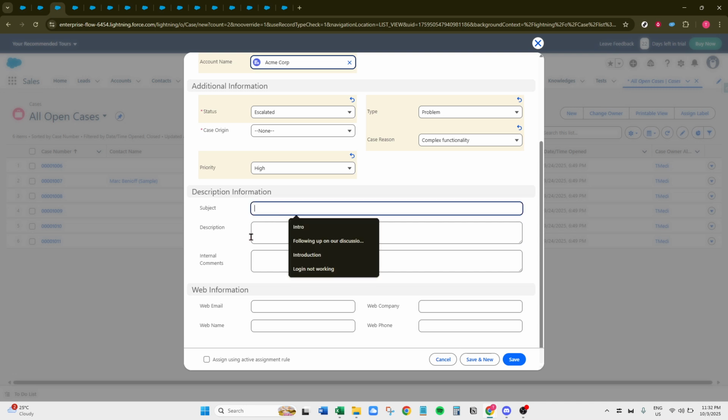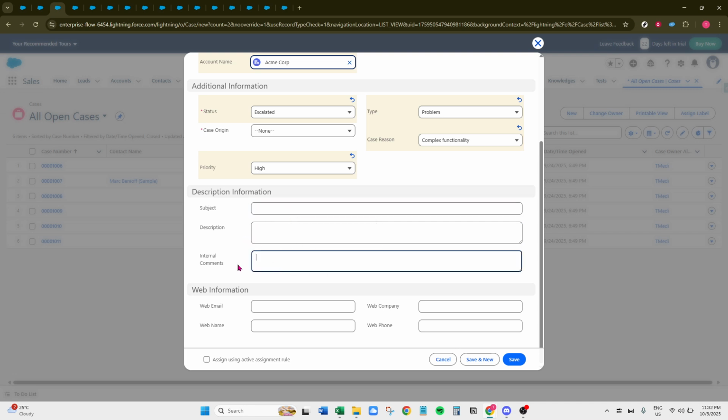Once you've completed the form, it's time to click Save. This action will log the case into the system, making it accessible for further processing and action. It's always good practice to review the information before saving to ensure accuracy.